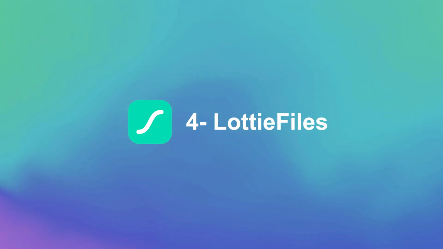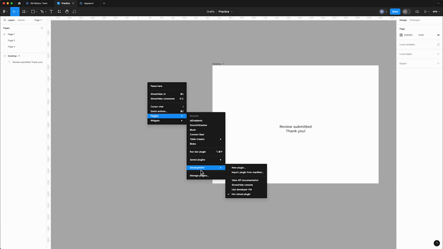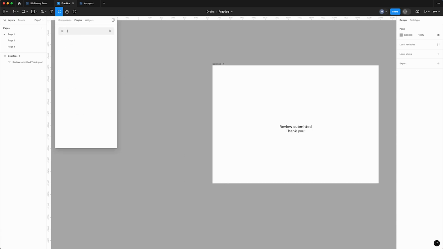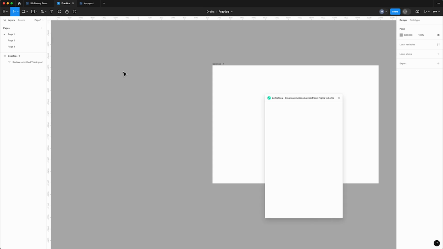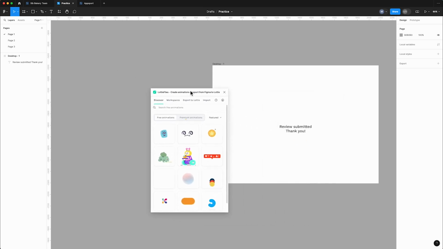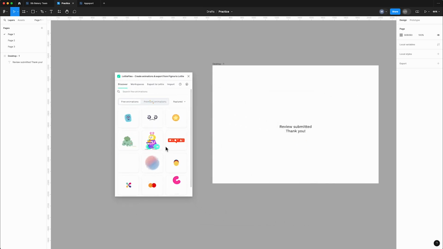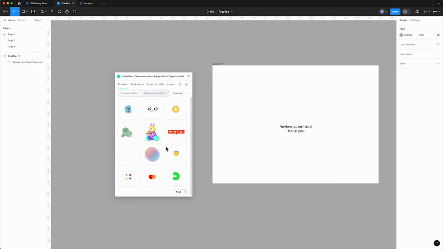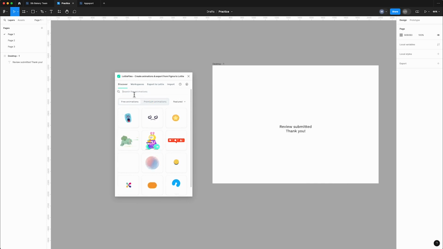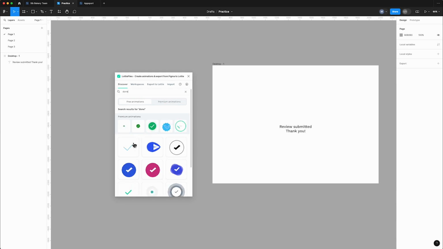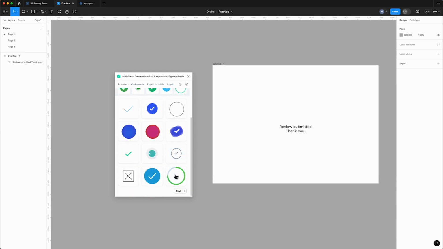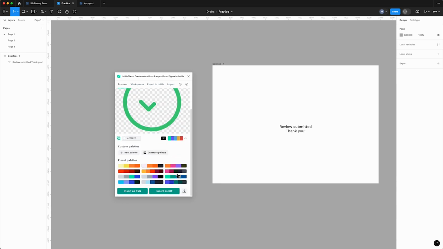Number 4. LottieFiles. Step away from boring still photos with LottieFiles. This amazing Figma plugin helps you add Lottie animations to your design. For example, if you need an animation to show that users have successfully submitted their review, you can simply search for a done animation. Choose the one you want, and even change its colors to match your design.